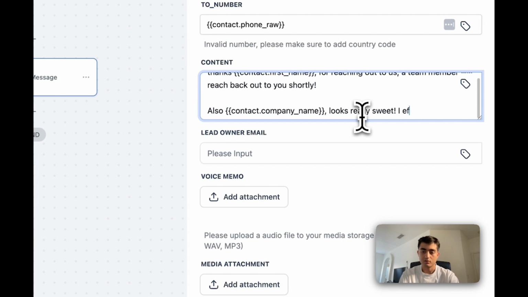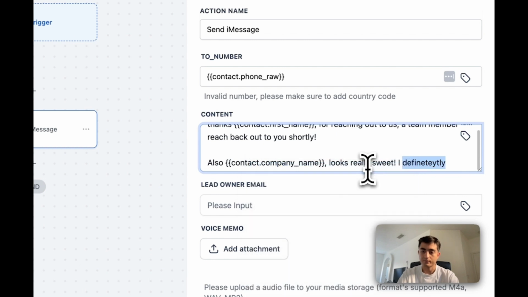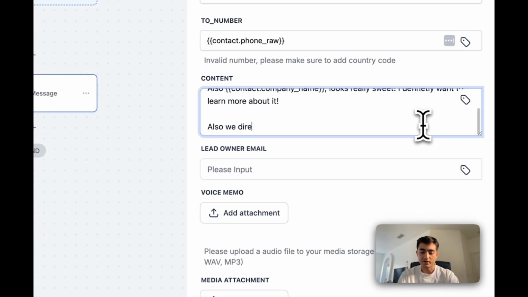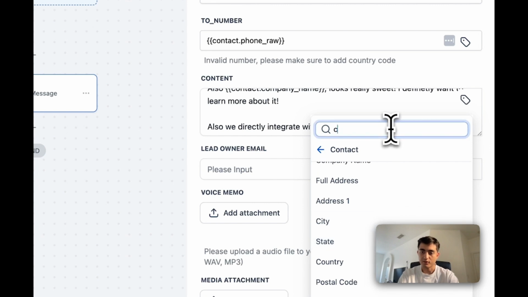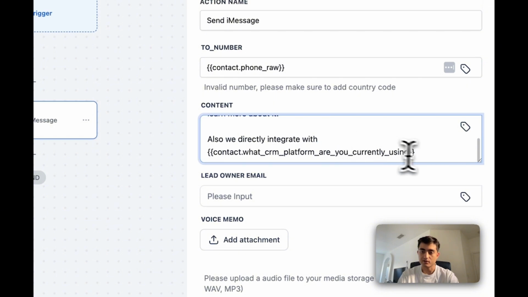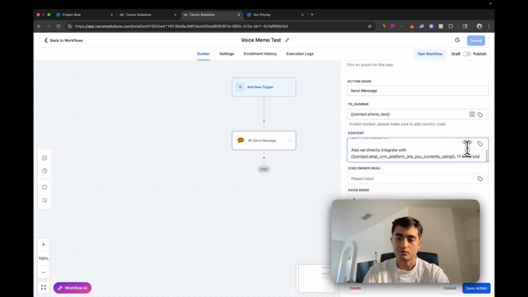I definitely want to learn more about it. Also, I could even add, like, also we directly integrate with HighLevel, or sorry, I'll add their CRM name. So for example, I think that was a field in our form. Yeah, so we store that value. So I'll say also we directly integrate with, so whatever your CRM is, I'll show you in the demo.